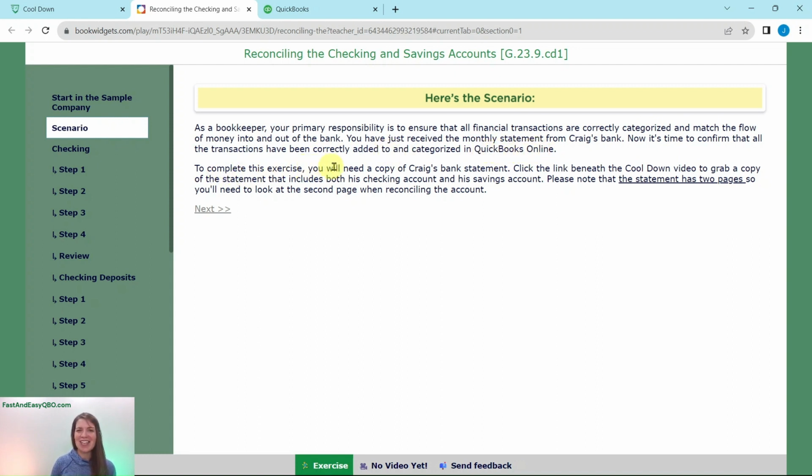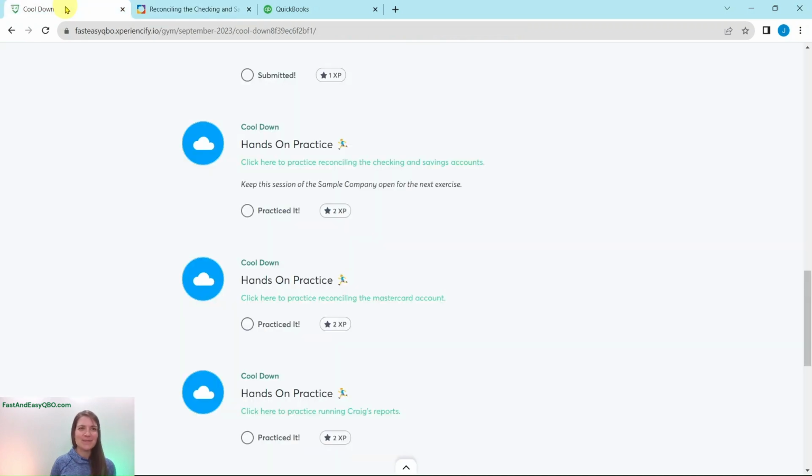To complete this exercise, you need a copy of Craig's bank statement. Just click on the link beneath the cool down video to grab a copy of the statement that includes both the checking account and the savings account. Keep in mind that the statement has 2 pages, so you'll need to look at the second page when reconciling the account. So let's go back and grab that first.